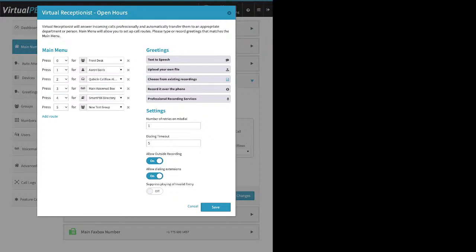Now, first up, main menu. This is what people can press on their phones to navigate through your phone system, right? 1 for sales, 2 for support, that sort of thing. You click on add route, that creates a new row. This first pull down, you have the default action, 0 through 9, and the star key. The second pull down is things on your system.